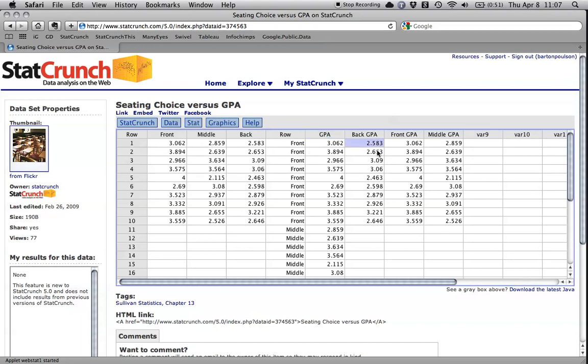Here's the back row, 2583. Here's the front, a 4, and there's the front, and there's a 4. Actually, it's kind of nice because this time it gives us both the row and what the variable is right here, the GPA. It works really well.